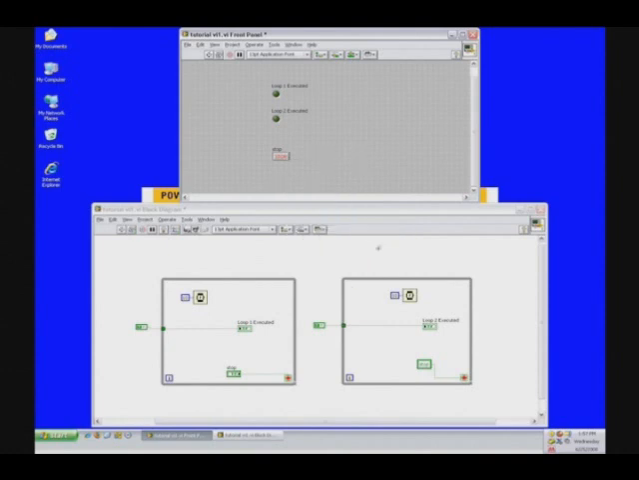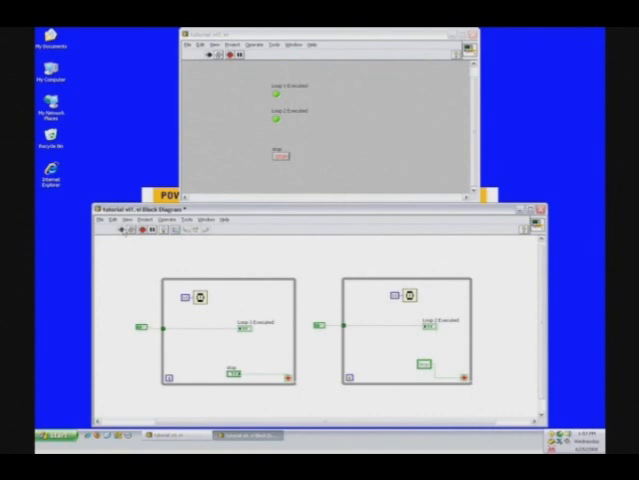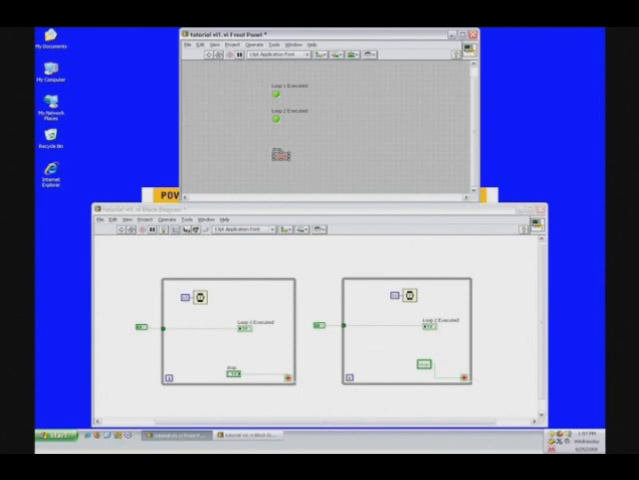Now I will run the VI. Notice that the Boolean indicators associated with each loop immediately display true when the VI is run, meaning that both loops are running in parallel. Then when the stop button on the front panel is pressed, both loops stop running. This is due to the communication between both loops through the local variable.